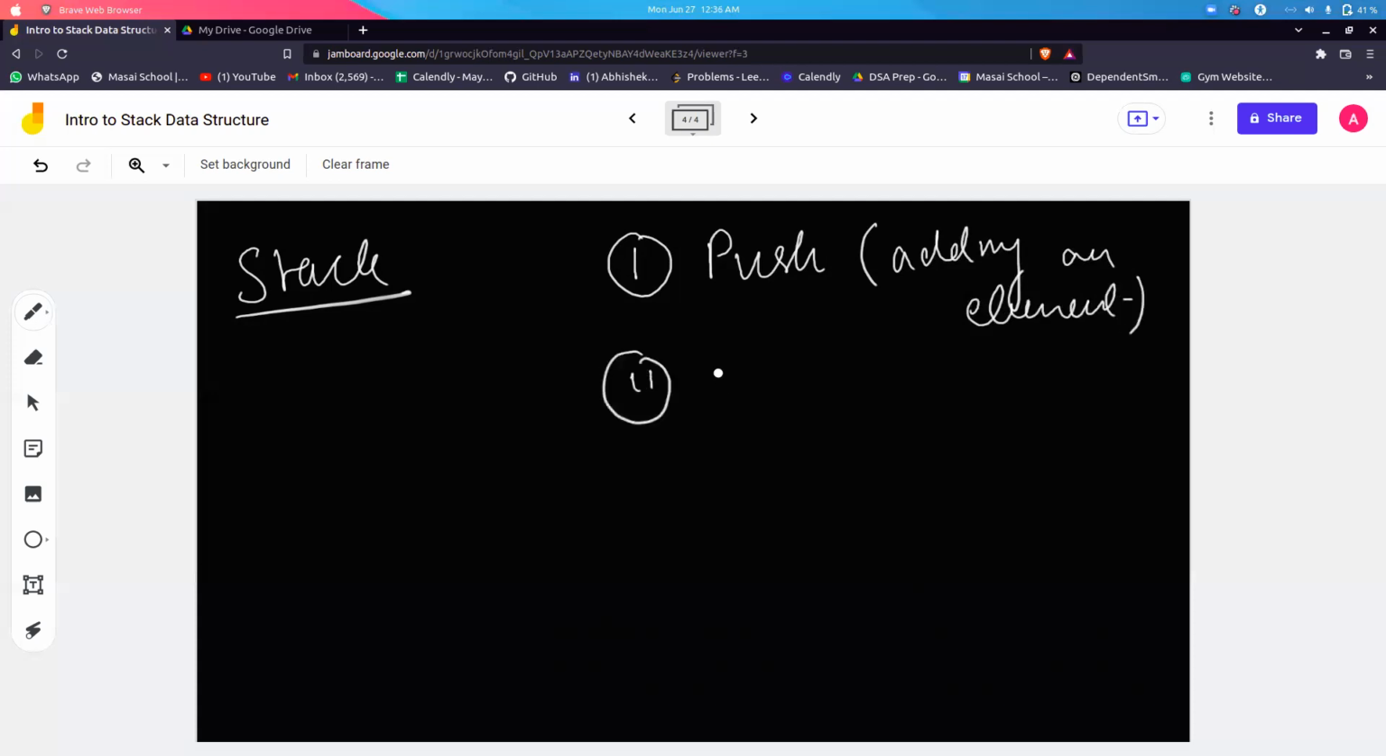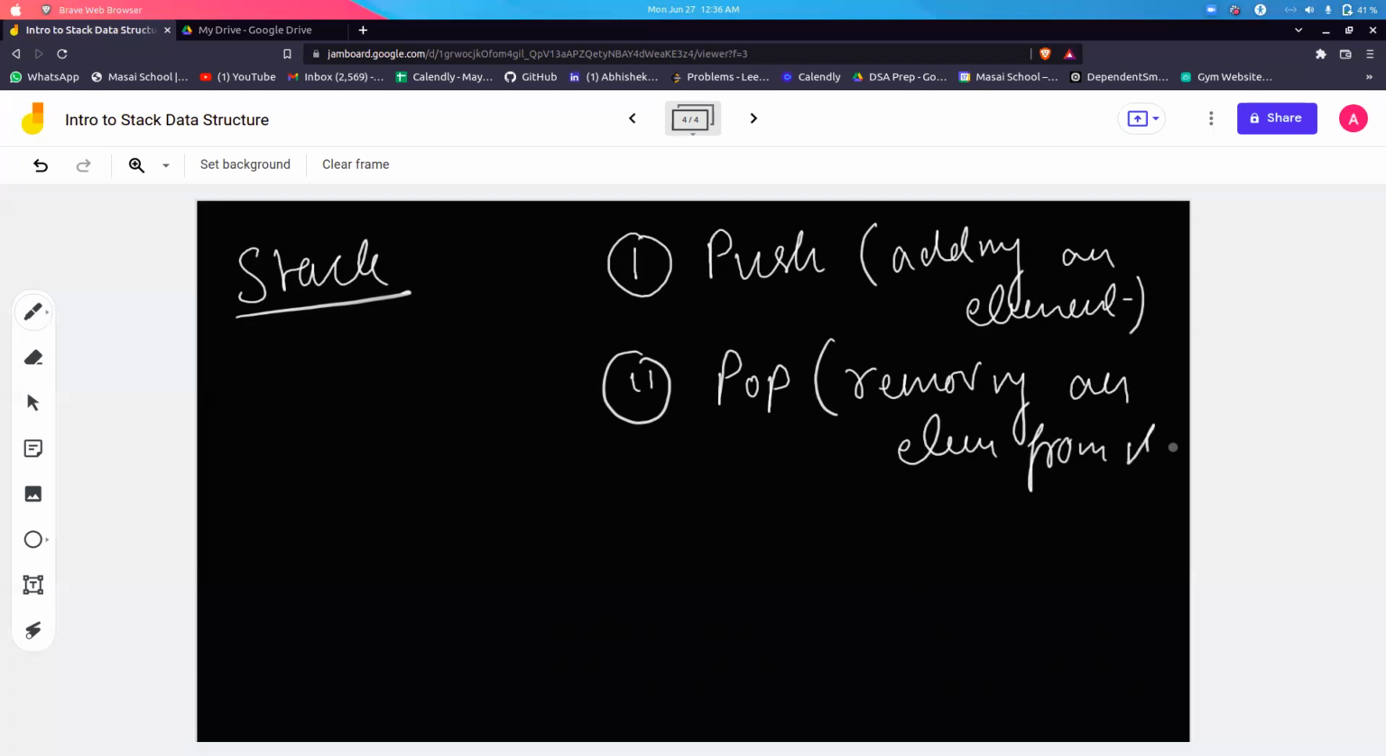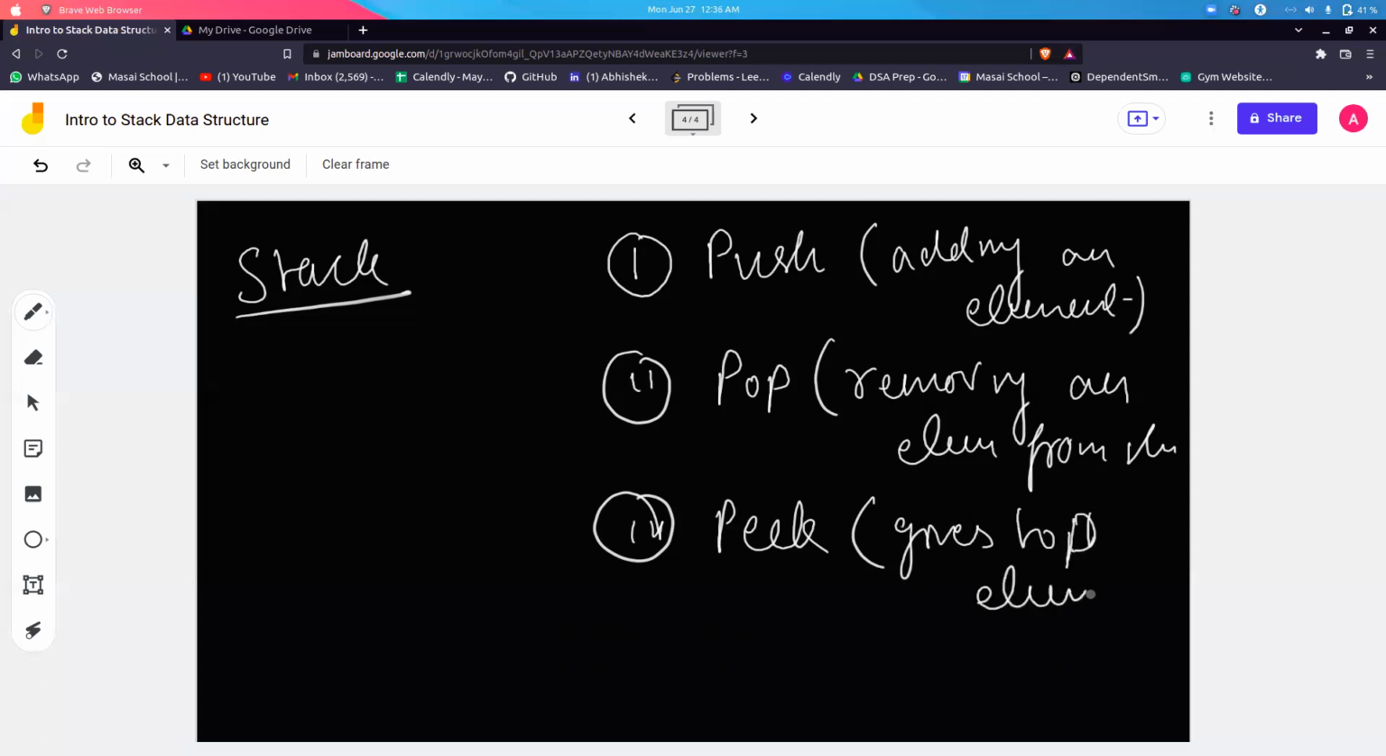The second operation will be pop. Pop will be removing an element from the stack. The third operation will be the peek operation. This peek operation always gives the top element. This will always give you the top element, whatever is present on the top.